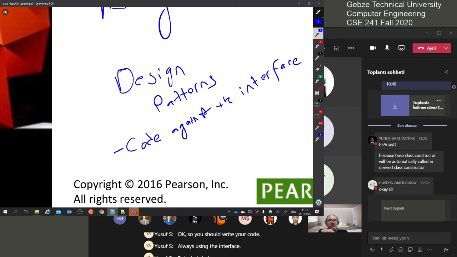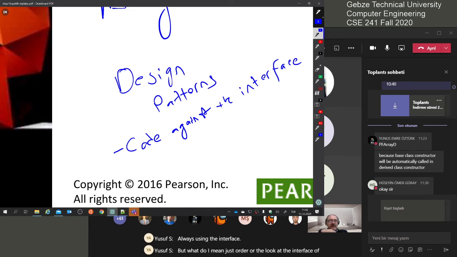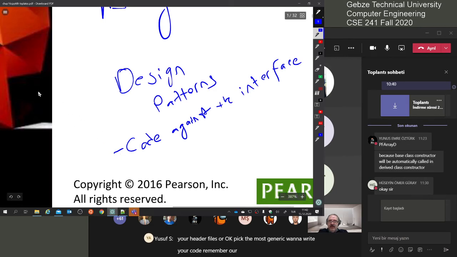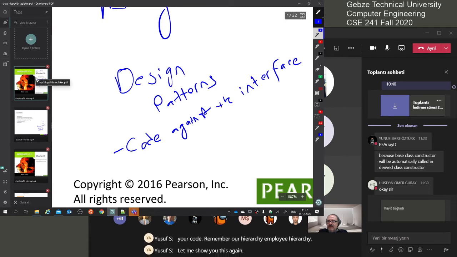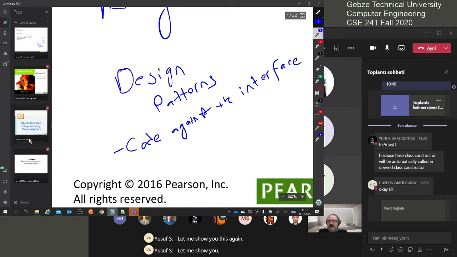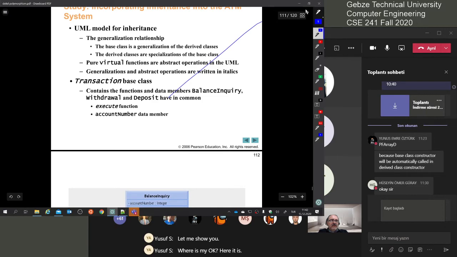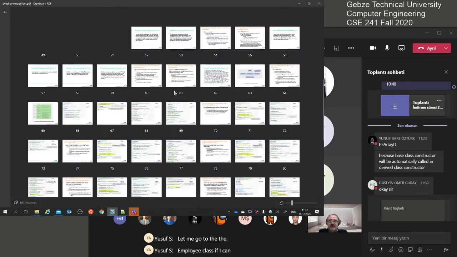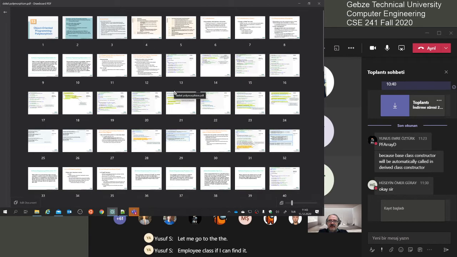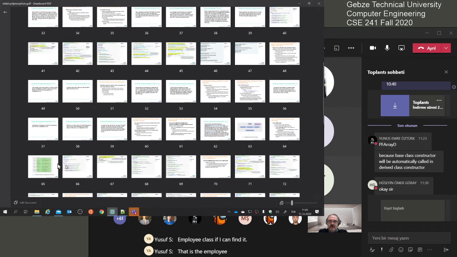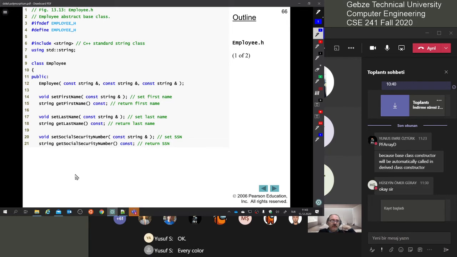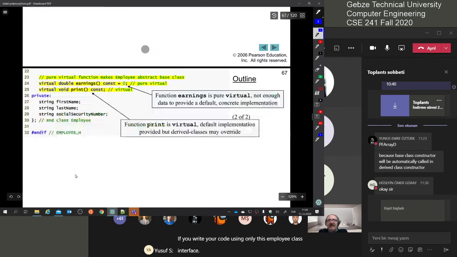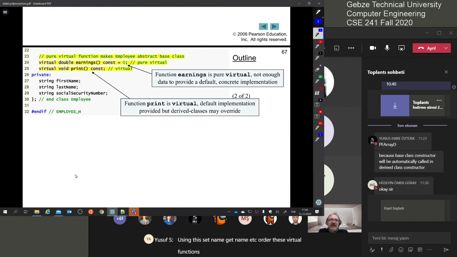What do I mean? Just look at the interface of your header files. Pick the most generic one and write your code. Remember our employee hierarchy. Let me show you this again. Let me go to the employee class, if I can find it. Yeah, here it is. Okay. The Employee class is the most generic class of all. If you write your code using only this Employee class interface, using this set name, get name, etc., or these virtual functions, you cannot get any more generic than that.